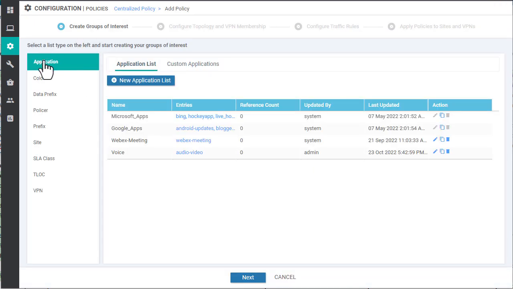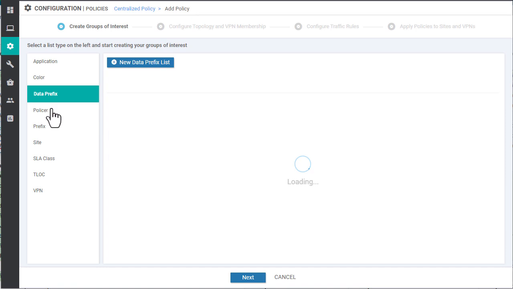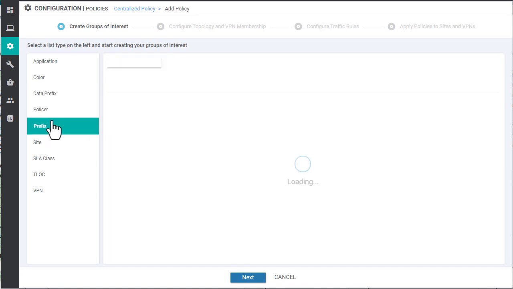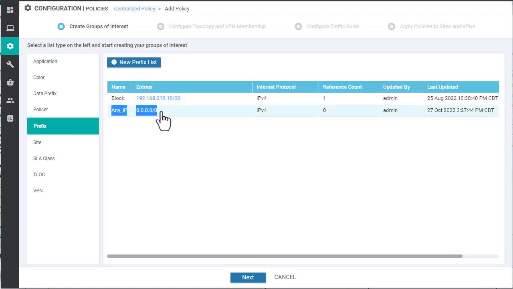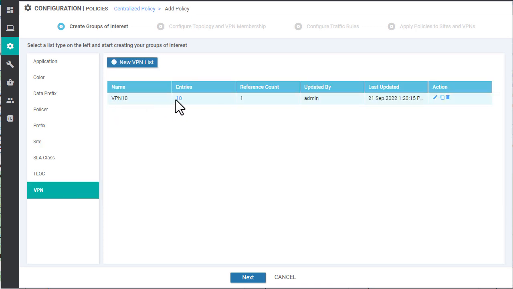On the first screen, we will see the list with groups of interest. I have pre-configured what I need for this task. So basically, I will need prefixes, and I will use any IP or 0.0.0.0/0. Sites, here I have created region sites with a site ID for each of my sites. And VPN, I'm using VPN 10. So after I've created my groups, I will click Next.